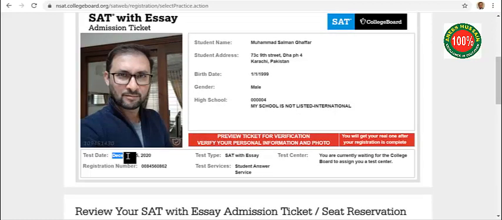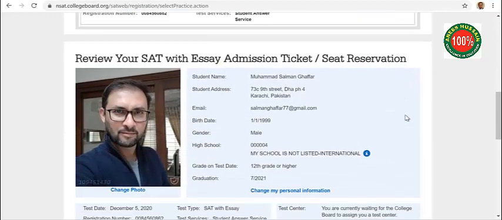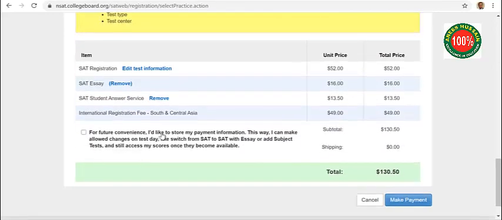So you've got the test date here. Make sure that you can see that clearly. You've got your registration number here. You've got the SAT with essay. I've added the student answer service. The test center is currently not assigned. It says you are currently waiting for College Board to assign you a test center. Once all of that is done, then what you do is you need to submit your order.